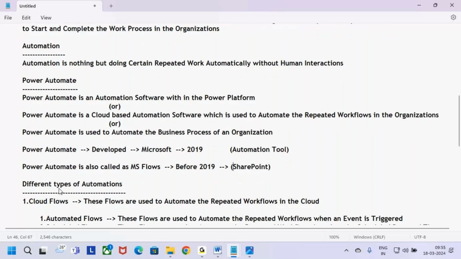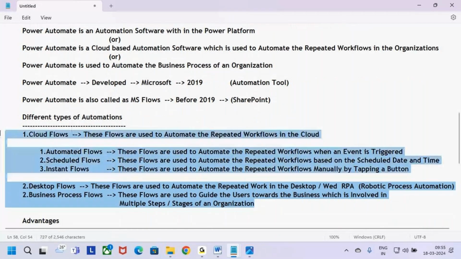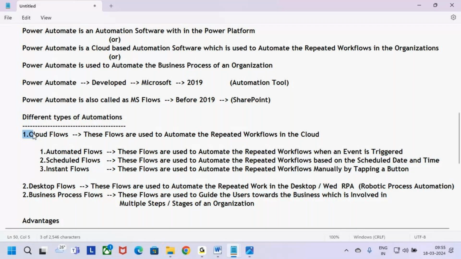Next, we understood the different ways to perform automations. There are three ways to perform automations: one is cloud, second is desktop, and third is business process flows. Then we discussed cloud flows. Under cloud flows, we know what is meant by automated, scheduled, and instant cloud flows.